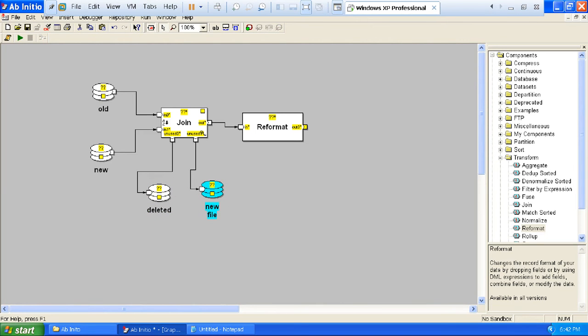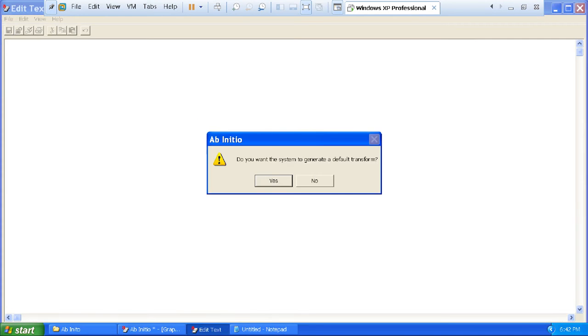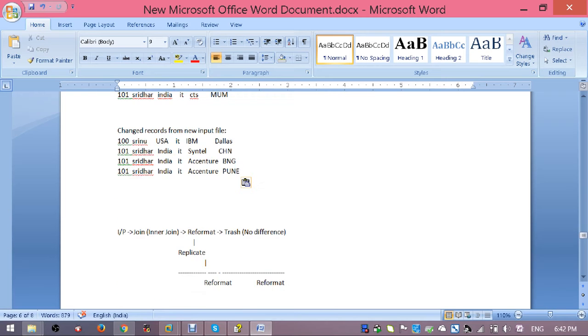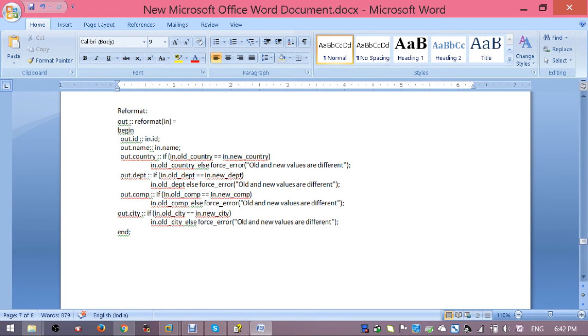So these are the match records, which contain the match records and also change records. Now I would like to have only the exact records. See here, to get the exact records, I am writing the condition like this.